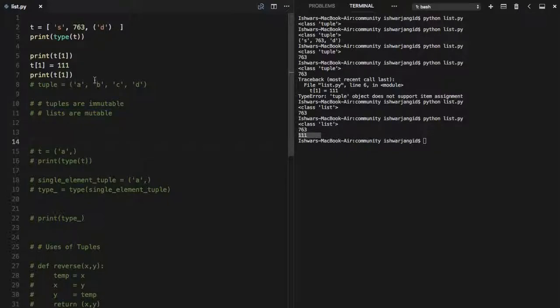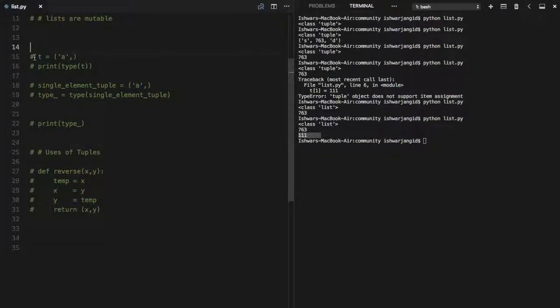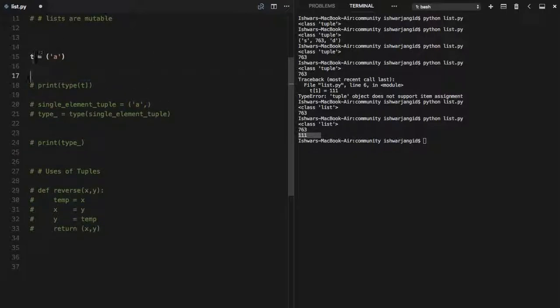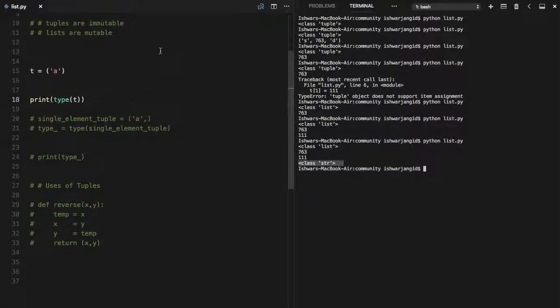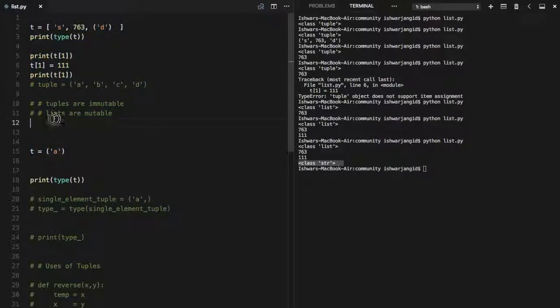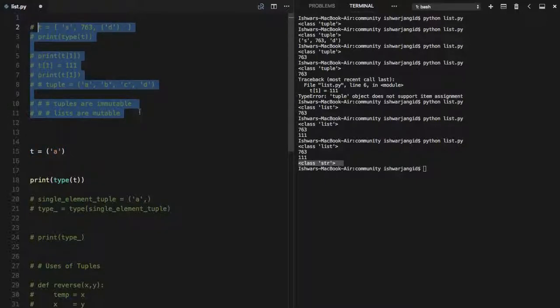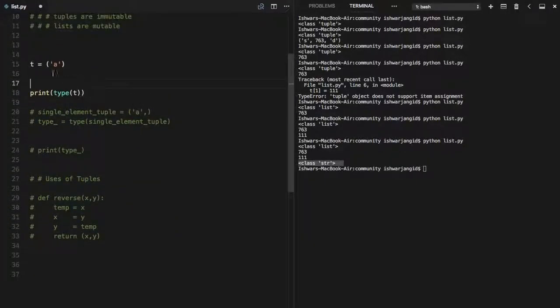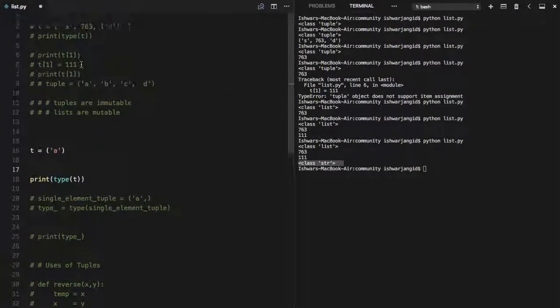Okay, so now the next thing in tuple is to declare a tuple of one element, you have to pass it like this. If you do this without any comma after this, then it will be a string. So here if I use print type of t and run this script, then it will show me that it is of class str. Okay, let me comment out this part.